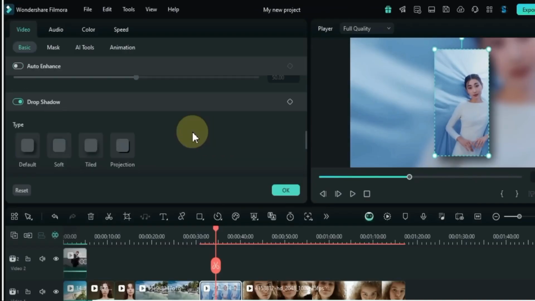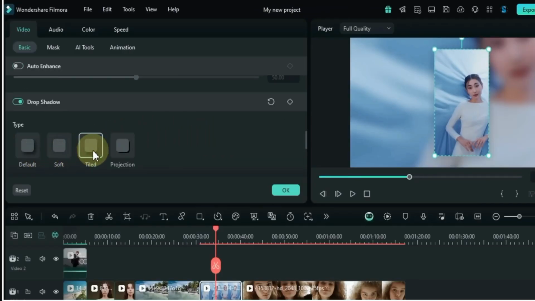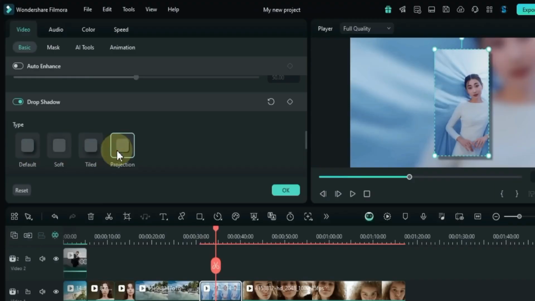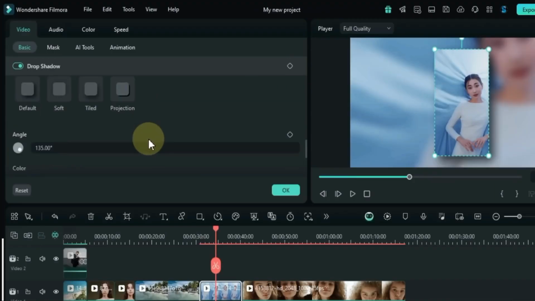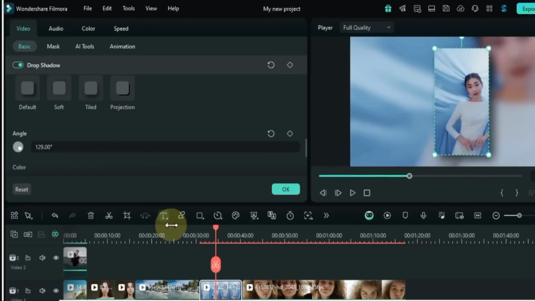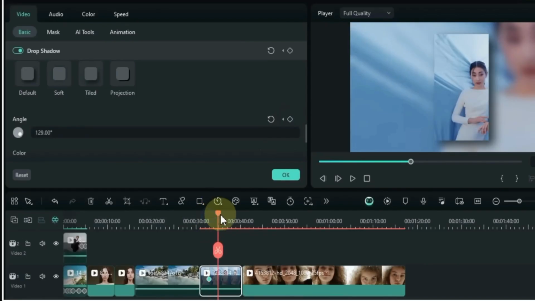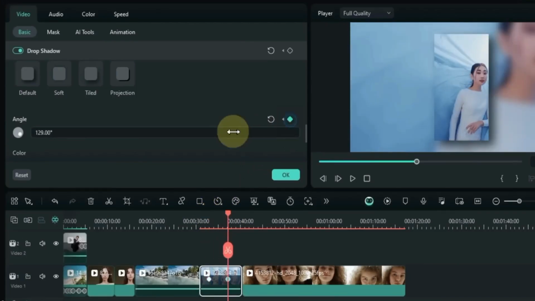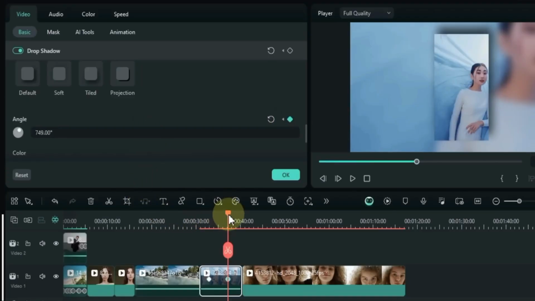In the drop shadow controls, you'll find different shadow types to choose from: soft, tiled, projection. You can further adjust the shadow's angle, which controls its direction. Additionally, by adding keyframes to the angle property within the drop shadow controls, you can animate the shadow's direction over time, creating dynamic and engaging effects.